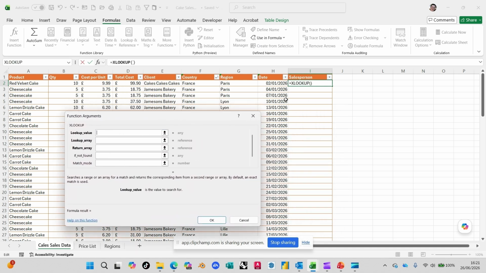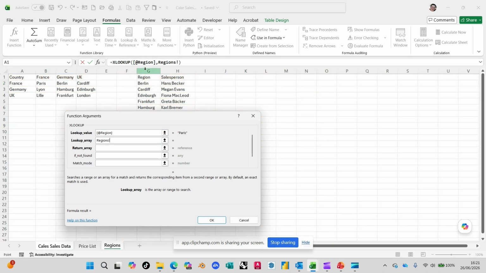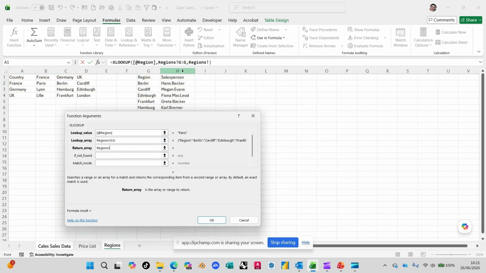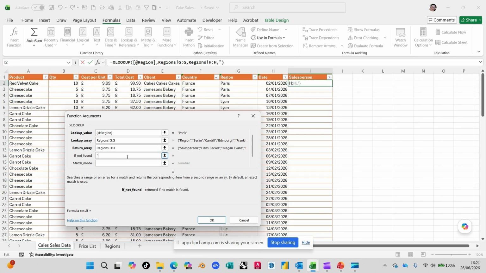And I'm going to say the lookup value is the region. The lookup array is the name of the region on this sheet, and the return array is the name of the salesperson. And if not found, I'm just going to put in, I don't know, check region table or something. It just means if for some reason they misspell someone's name or something like that, they'll get this as the error message in the column.